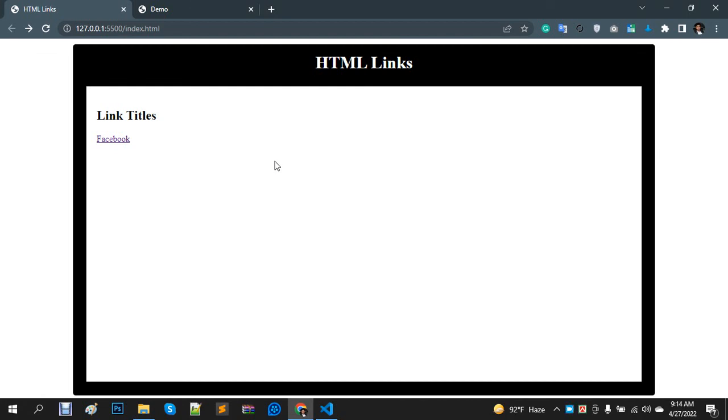So in this tutorial we have learned the a element. Use the href attribute to define the link address. Use the target attribute to define where to open the linked document. Use the img element inside an a element to use an image as a link. Use mailto inside the href attribute to get a link that opens the user's email program.